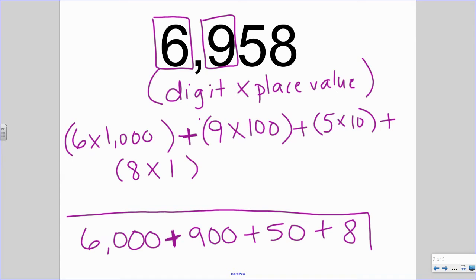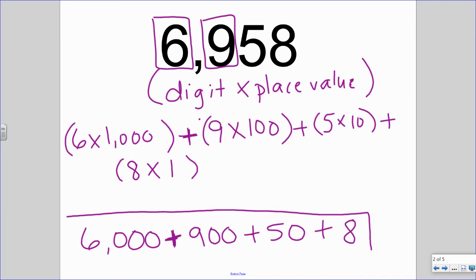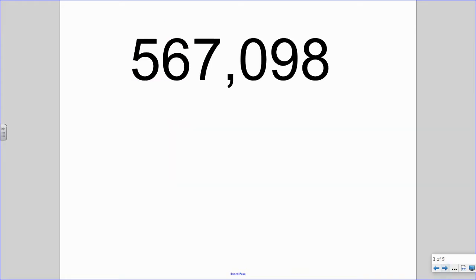And so, yes, new school expanded form is a little bit longer than old school expanded form, but I want to show you they actually mean the same thing. Watch this. 6 times 1,000 is 6,000. 9 times 100 is 900. 5 times 10 is 50, and 8 times 1 is 8. If I link all of these with plus signs, don't you see exactly what we had down here? So new school expanded form is basically telling you how we came up with the old school expanded form.